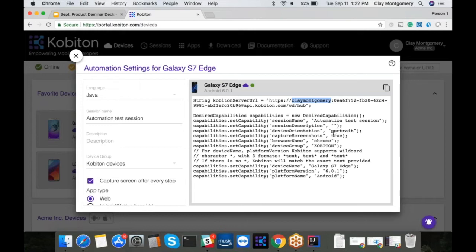So run in portrait mode. This is a web test, so run on Chrome, and then run on this device. If I come up here to the top left-hand corner, we support various different languages, so Java, C#, Ruby, Python.